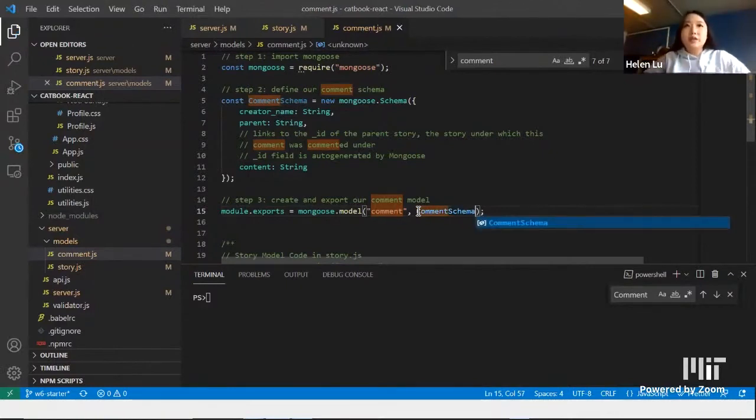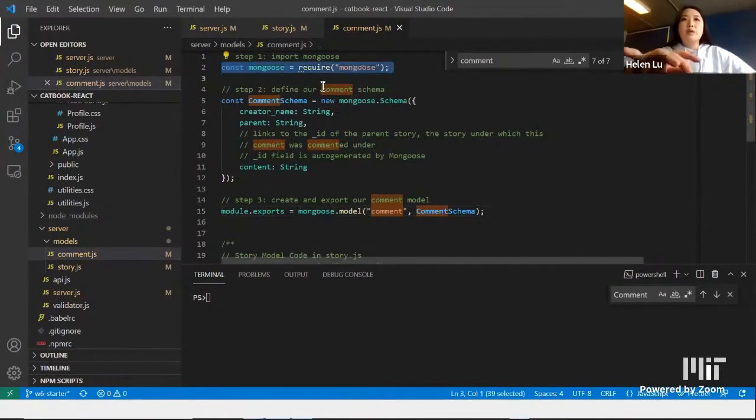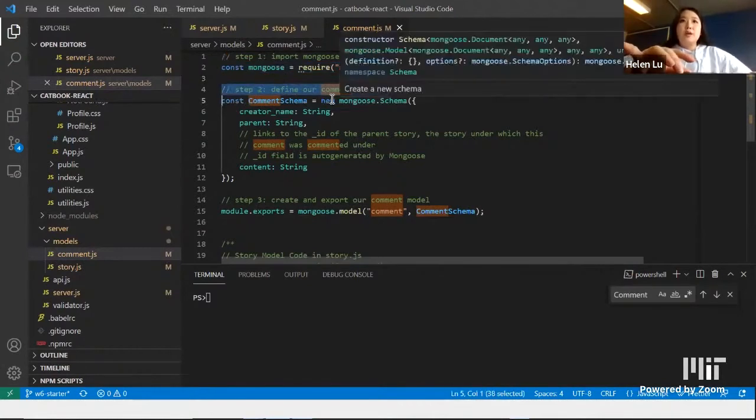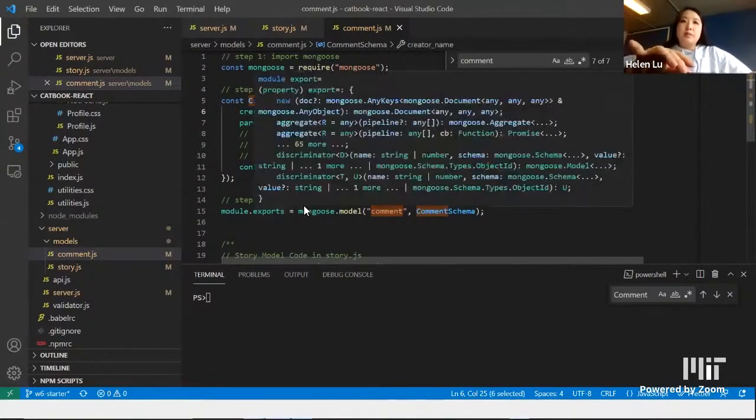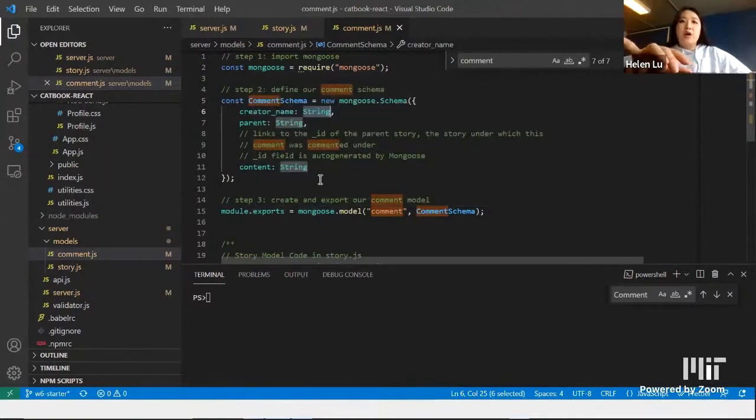So again, just to go over the steps that we did to create our comment schema, it's the same steps that we made to make the story schema. So the first step was to import Mongoose so that we can use the library in our code. The second step was to define our schema for our comments, right? So we created a new Mongoose schema, and in that schema, we defined the fields and the data type for each field that we want in the schema. And the third step is to export our comment model.